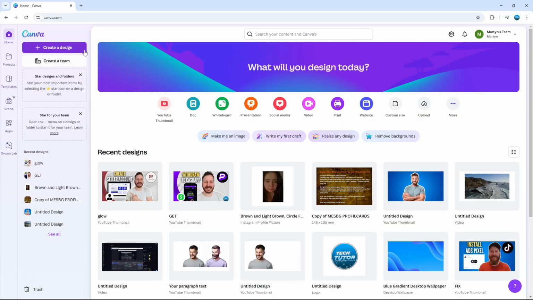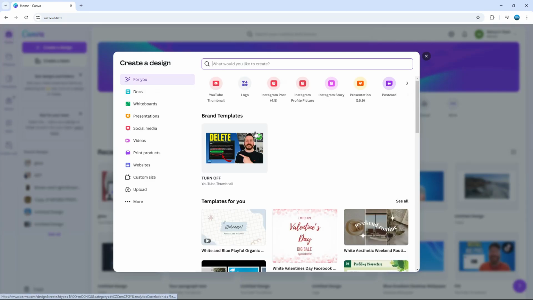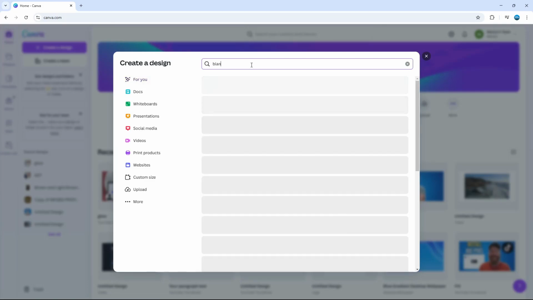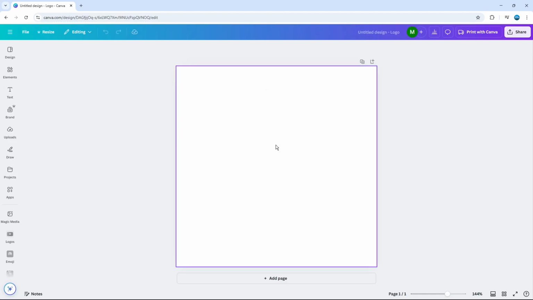So what I'm going to do is just go ahead and start a new blank project. So we're just going to go and search for something and we're going to type blank. Let's just go ahead and select blank logo. So here we are with our project ready to go.